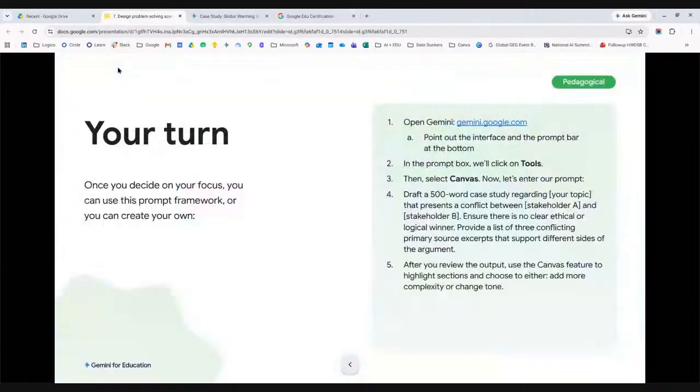So we're going to go back here. I'm going to prompt you to pause your screen, pause the feed, and I want you to try to put in that same prompt, draft a 500-word case study regarding whatever topic you want, and give it a grade, and then iterate afterwards to make sure you are highlighting sections or either adding more complexity or changing tone. So when you're done that, you can come back here and we'll continue.